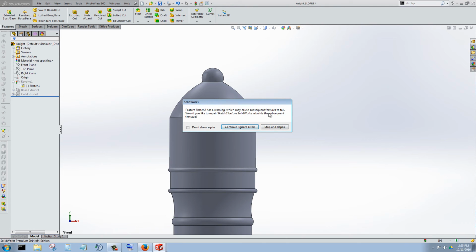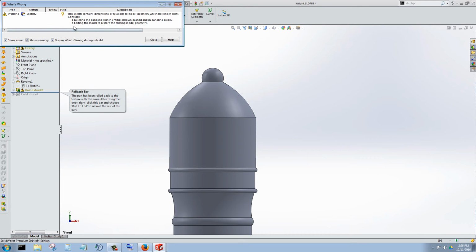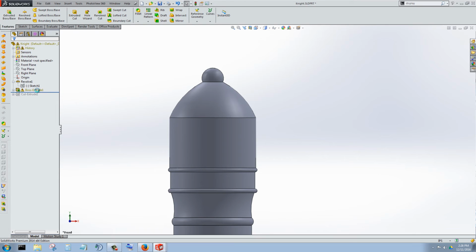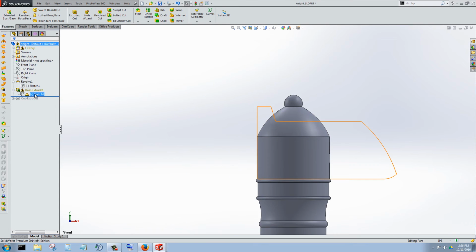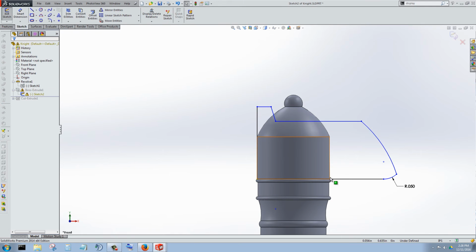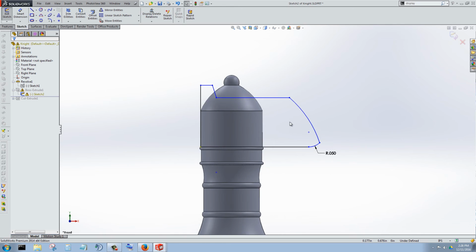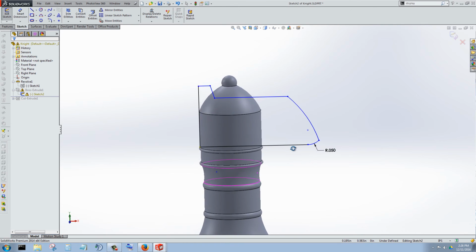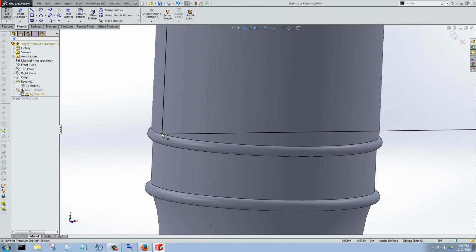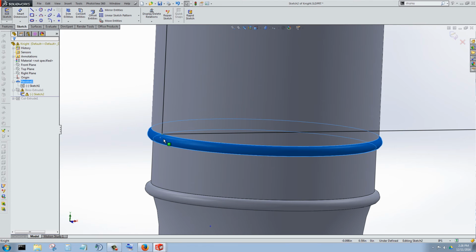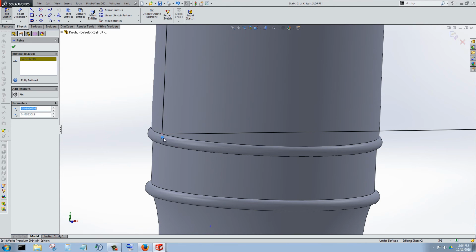Feature sketch has a warning which may, let's stop and repair. This sketch comments dimensions or relations, okay, no problem. Okay, so this sketch was referencing something that we just deleted. Well, here it is. It's this point right here that no longer exists. So whoops, just delete that relation.